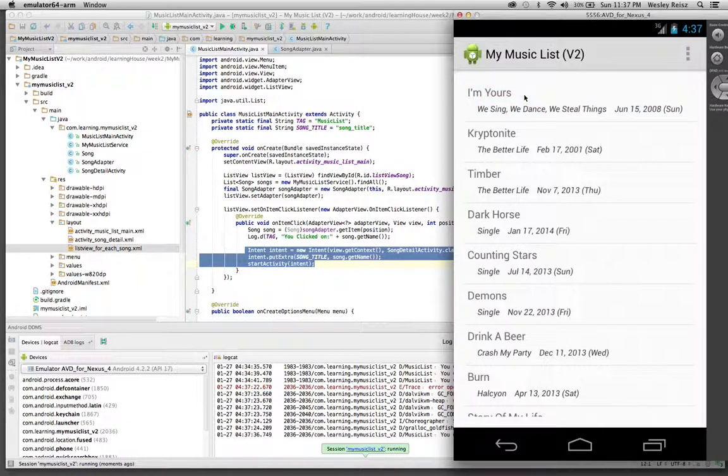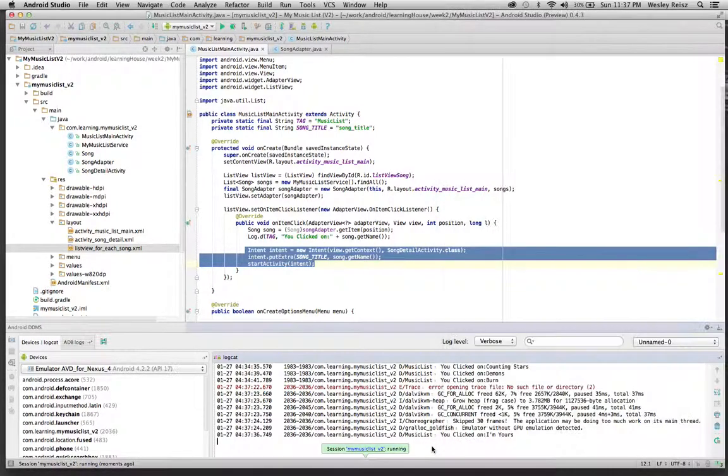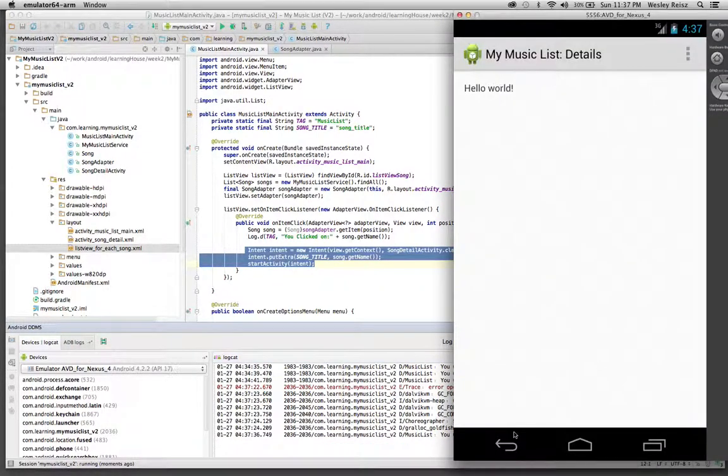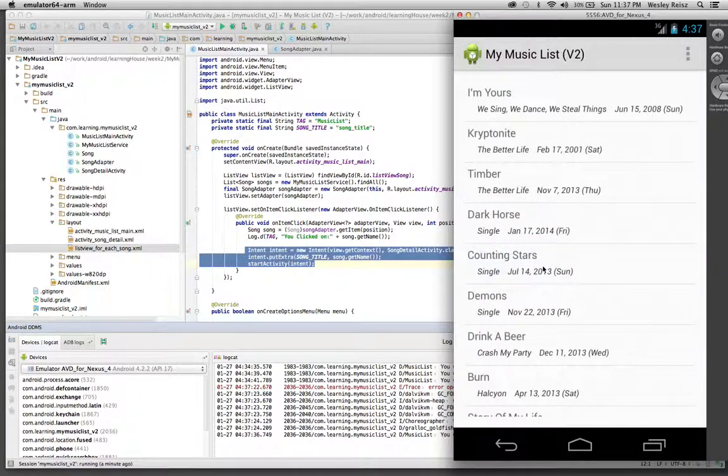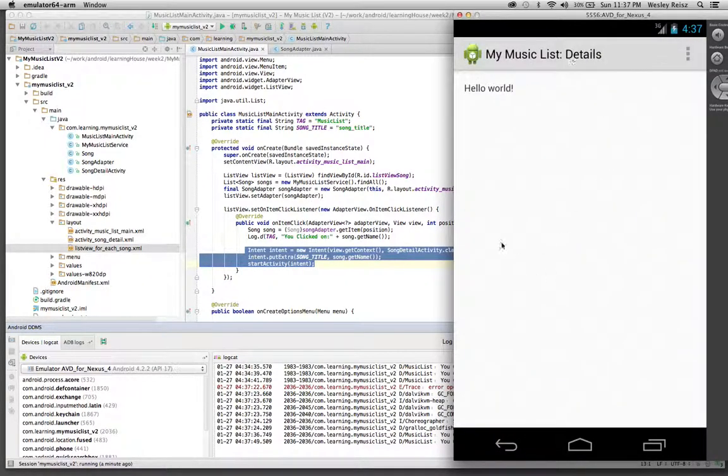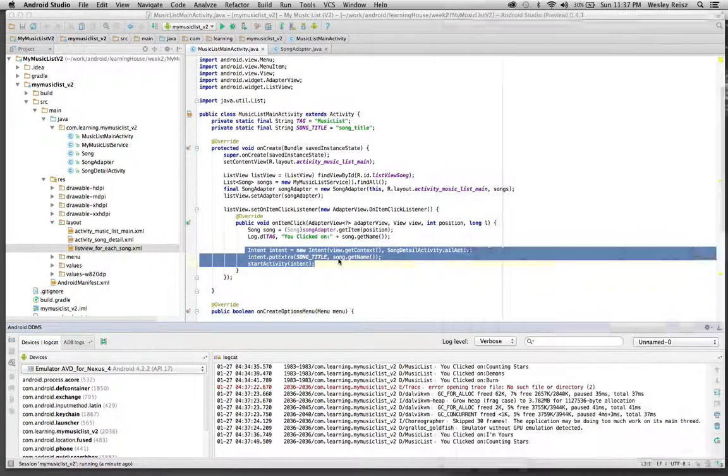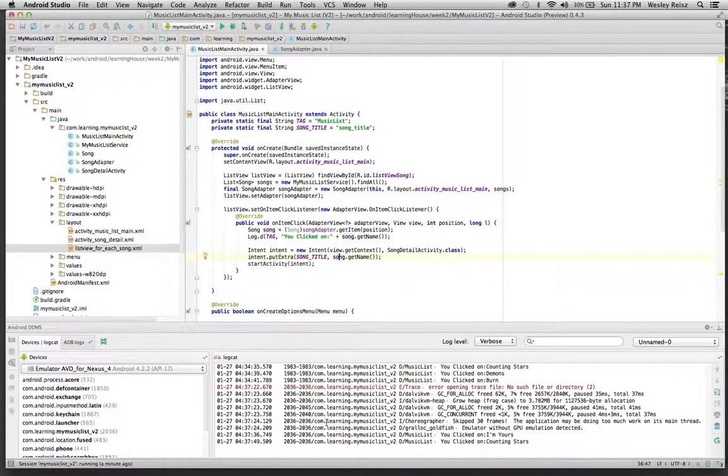If I click on Yours, it says "You clicked on I'm Yours," and it launched the new details. So we now go back. We have a list. We can click on each one of these, and we're passing along information to it. So the next step is we need to pull out that information on details, display it to the screen, and then we're going to write some code to do some fetching and bring some data back.